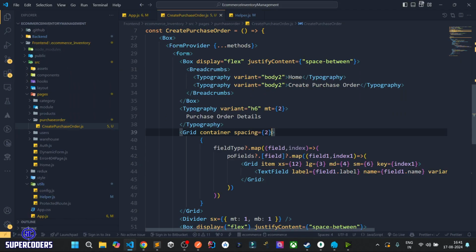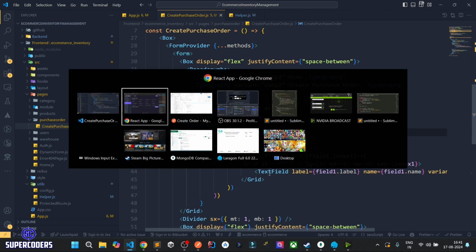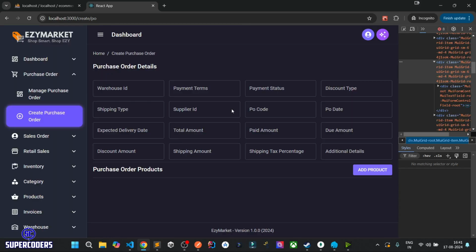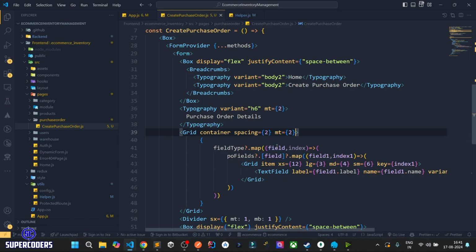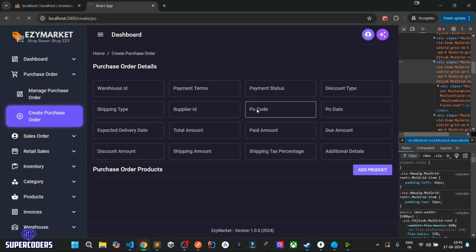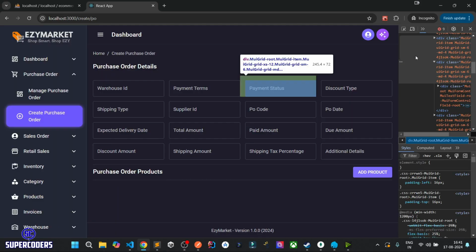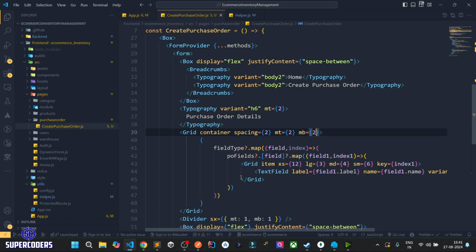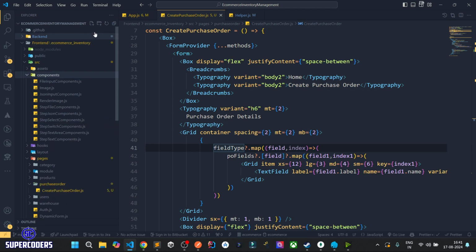Next, we have to do some more things. Instead of returning text field, let's create a separate component which will render our field based on the input type. So I'm going to create one common component that will handle all the types of inputs in our code. Go back to VS Code and create one common component which will handle all the inputs.